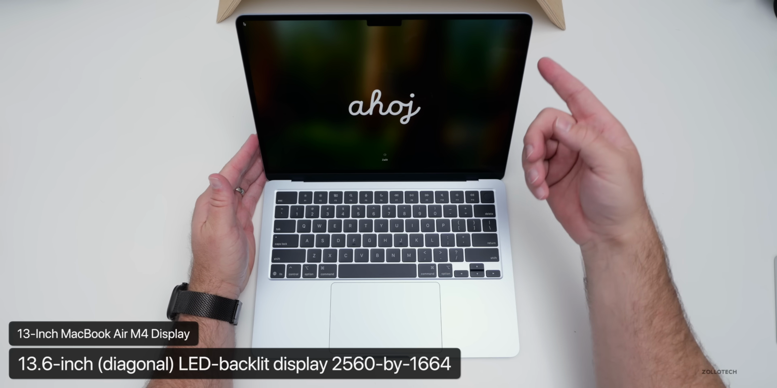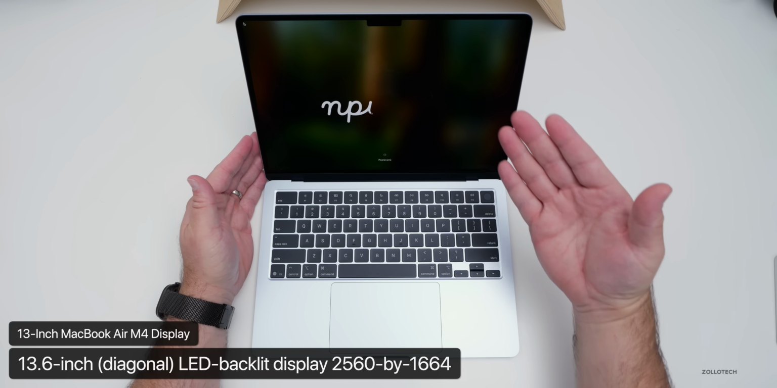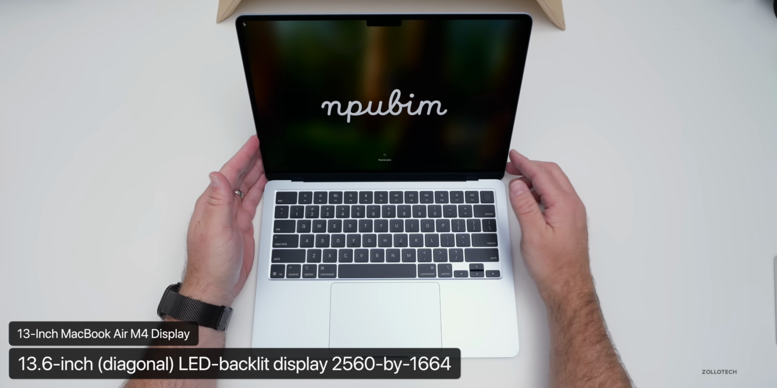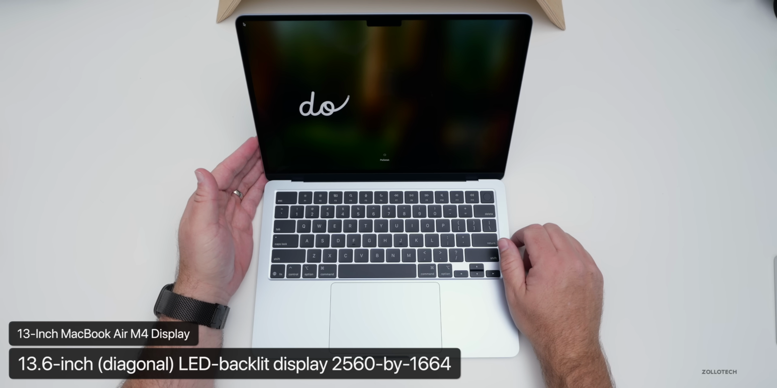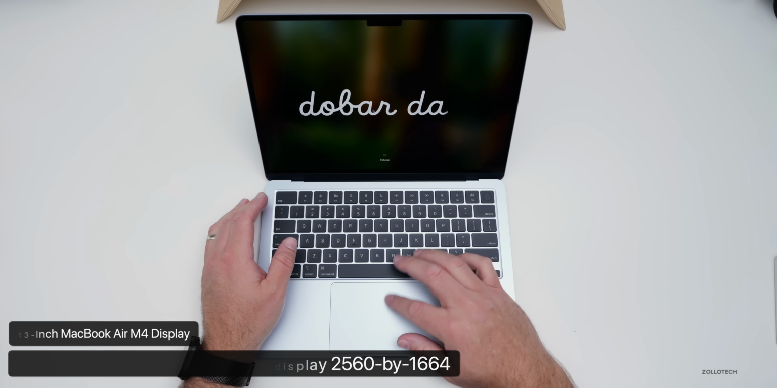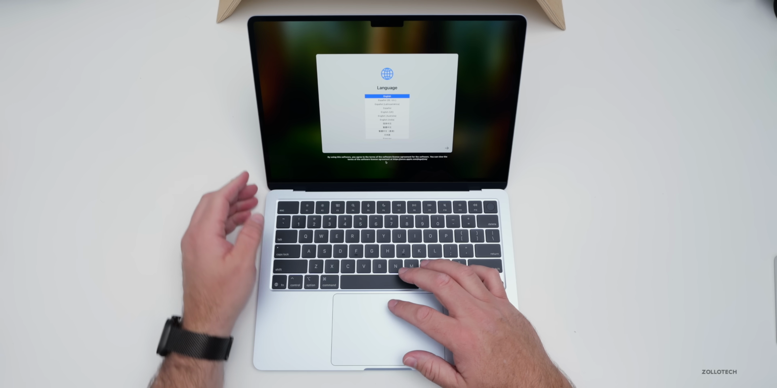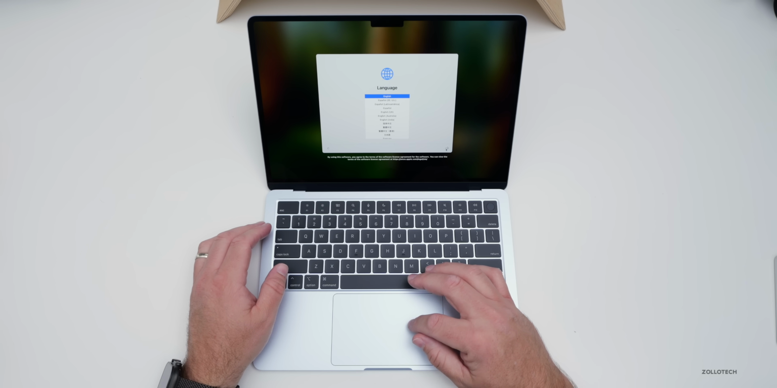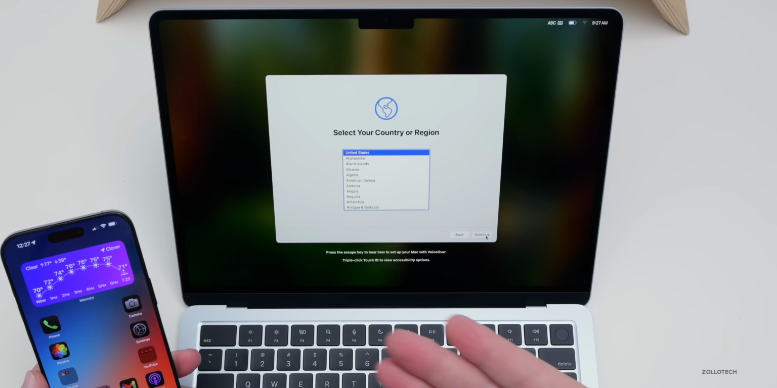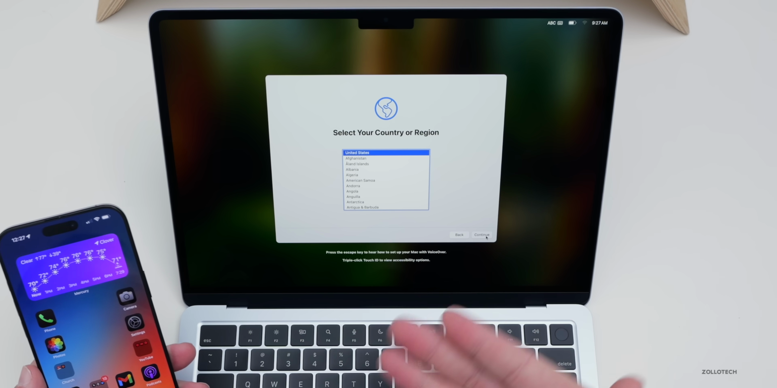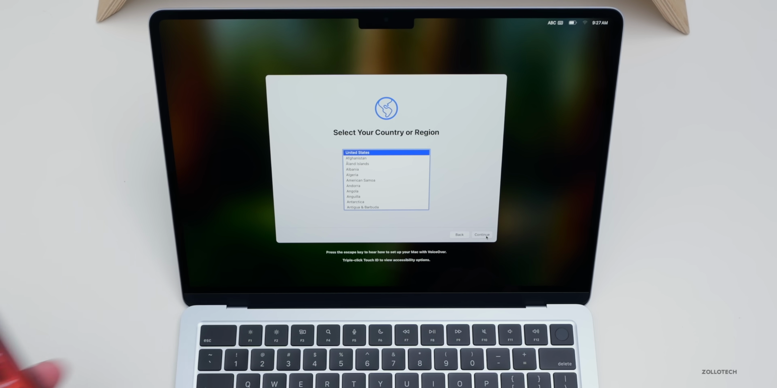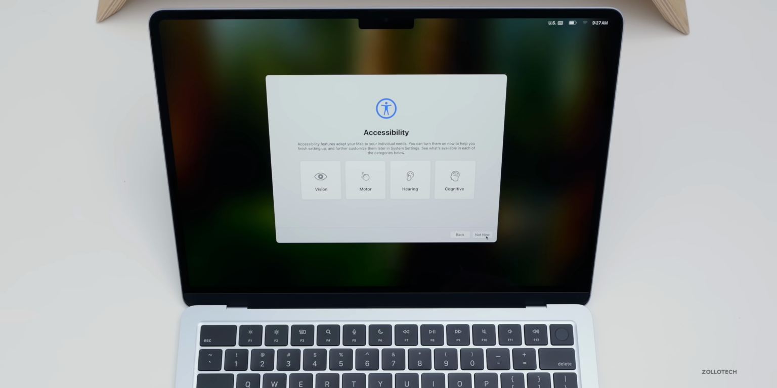We still have the 13.6 inch diagonal display, 2560 by 1664. It goes up to 500 nits of brightness and it's 60 hertz. Let's go ahead and set this up. So we'll get this set up here. And first we'll go to English. Now in the future, with a future update, we'll be able to use our phone or another device to set this up easily. But we'll go ahead and continue and we'll get it set up.